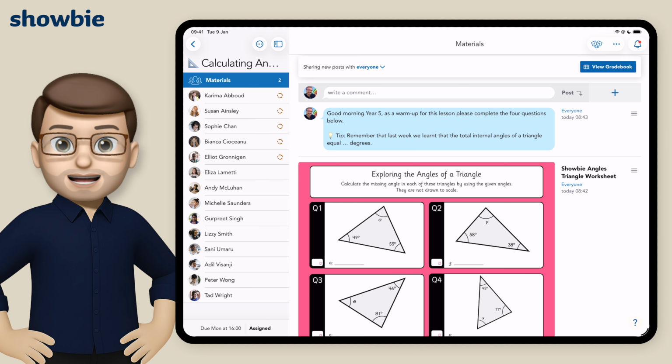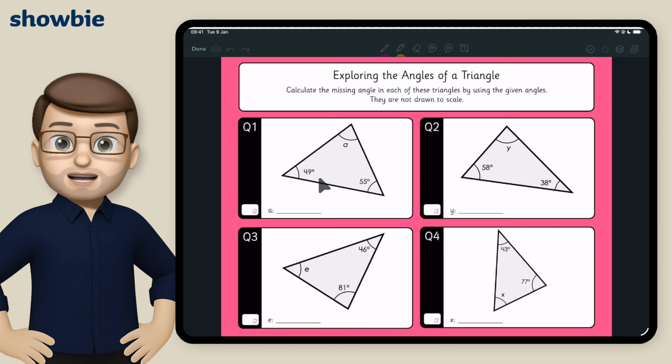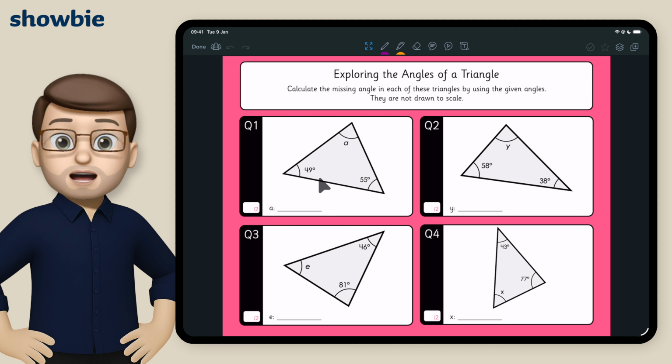So what we're going to do is go back to our materials section. This is the original document that I shared onto Showbie, and I'm going to tap onto that blank document. There's no student learning here. This is my master copy. And at this point, I'm going to use one of the iPadOS 26 features and just pull in the bottom right-hand corner of my screen.